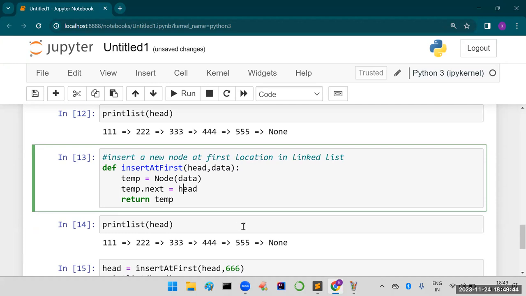Any doubts? No, sir. Clear, right? How it is functioning? Is it clear, right?